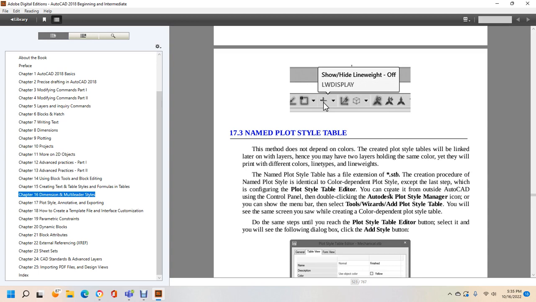wildcard STB. The creation procedure for the named plot style is identical to the color dependent plot style except for the last step, which is the configuration of the plot style with the table editor. Create it outside AutoCAD from the Control Panel by double-clicking the Autodesk Plot Style Manager icon, and you can show the menu bar with the tool, Wizard, Add Plot Style Table.